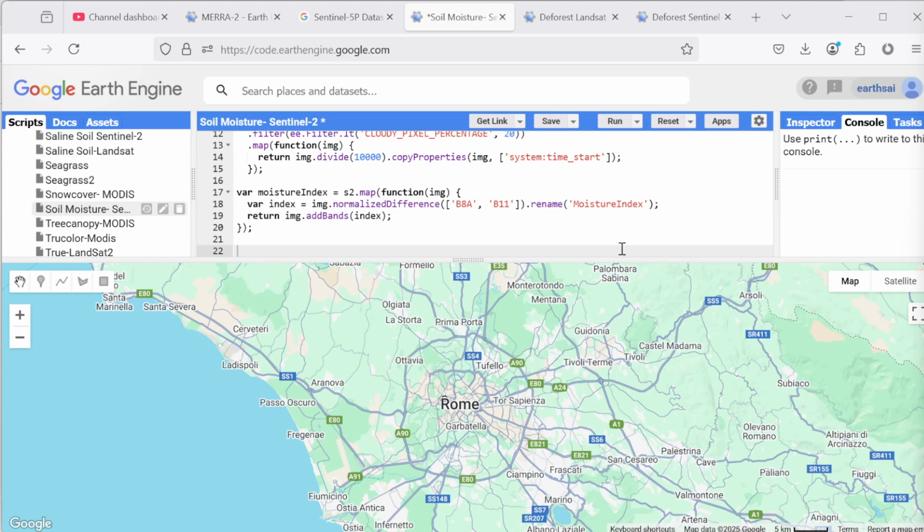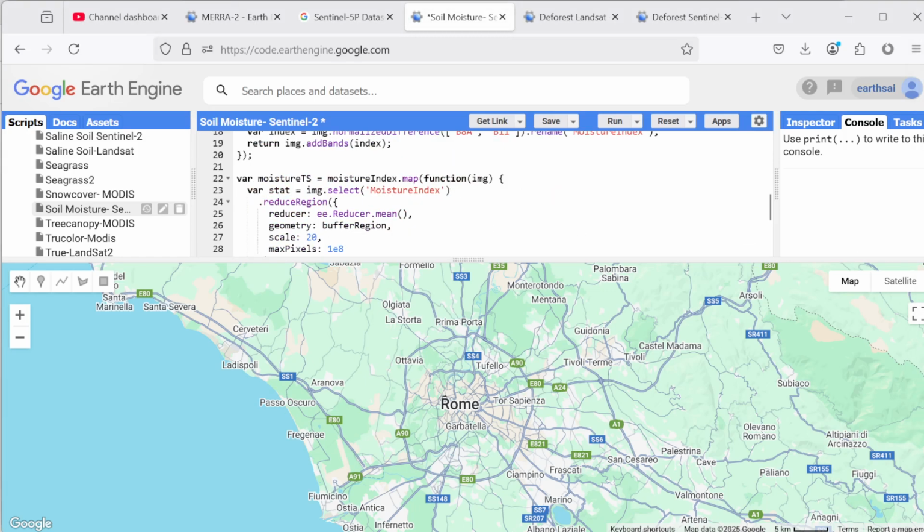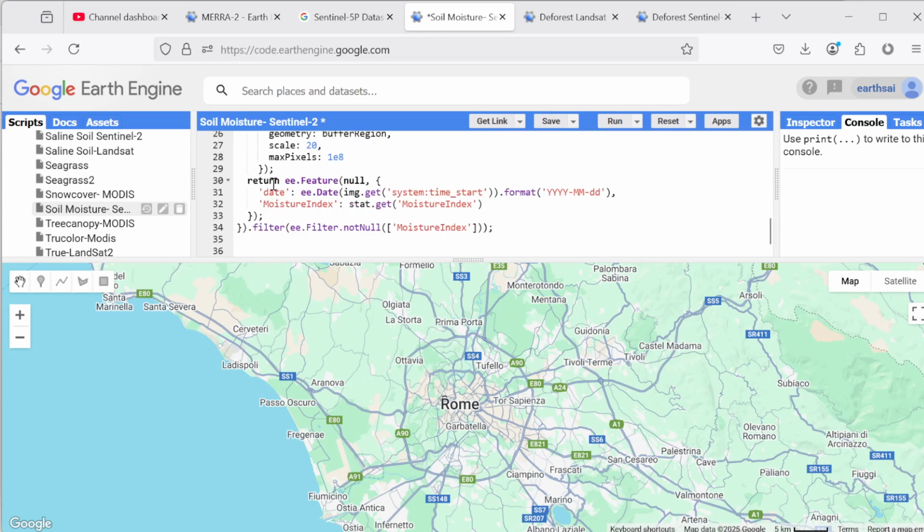And after this, we can create a time series for understanding these changes. With this time series, we reduce the regions with reducer dot mean with the geometry buffer region, and we define the scale and max pixels. After this, we return the features with these descriptions and filter the not null moisture index, extracting the mean moisture index over the area of interest for each image date.